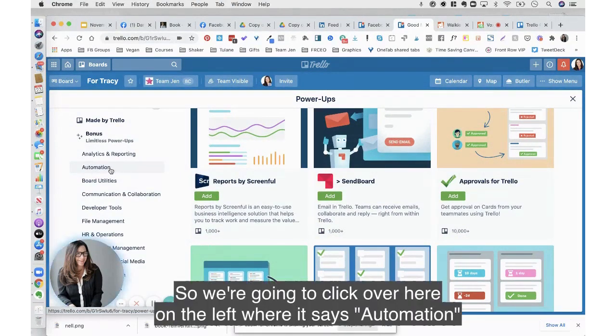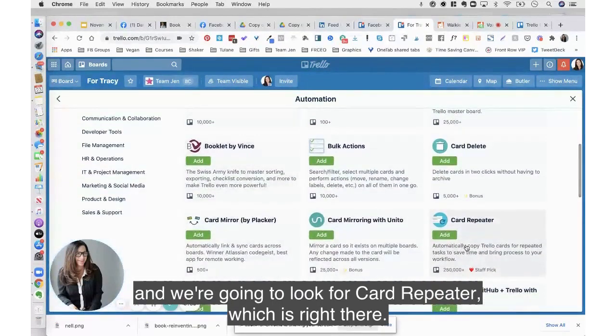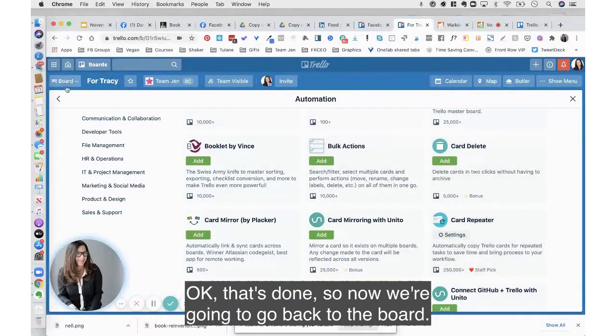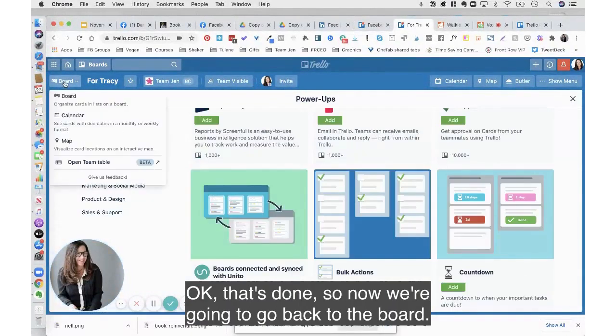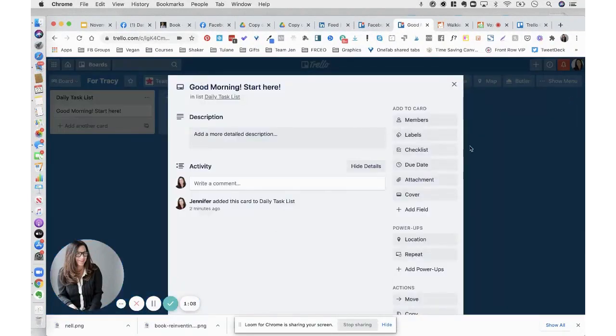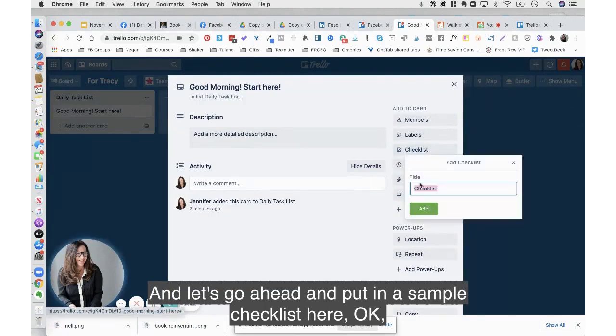So we're going to click over here on the left where it says automation, and we're going to look for card repeater, which is right there. So we're going to click add. Okay, that's done. So now we're going to go back to the board. And let's go ahead and put in a sample checklist here.